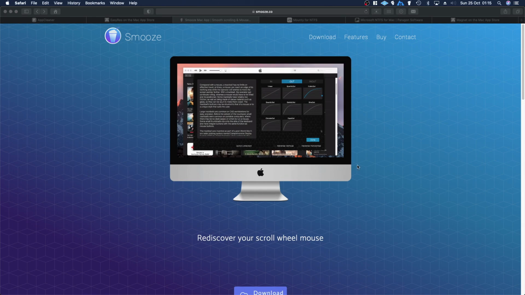I have a Magic Mouse too, but it feels like you have to pick it up and scroll, pick it up and scroll to get from one edge of the screen to the other. It's not the highest DPI mouse in the world. So yeah, Smooze is another handy utility for that kind of thing. It's just a shame that you have to pay for it.